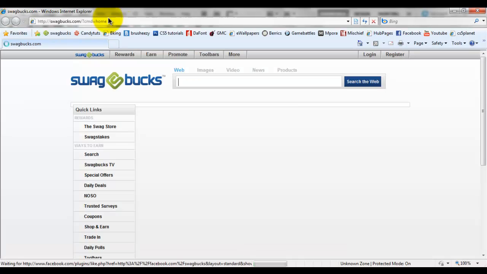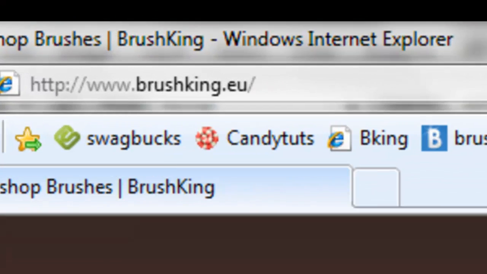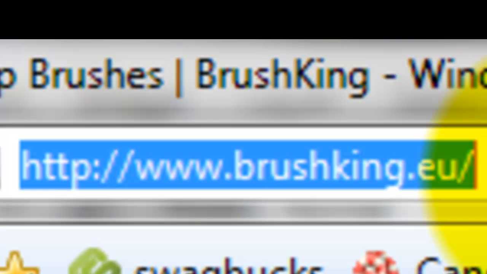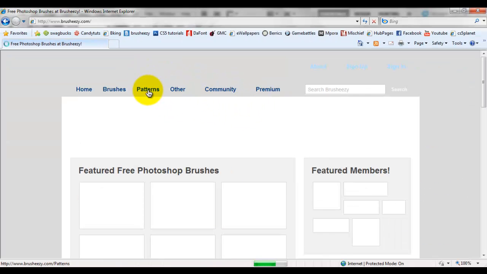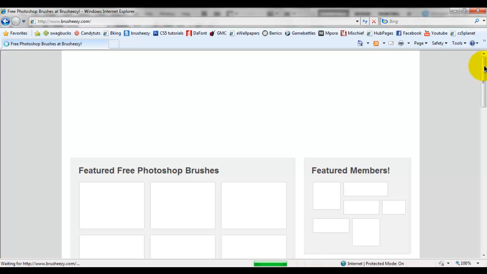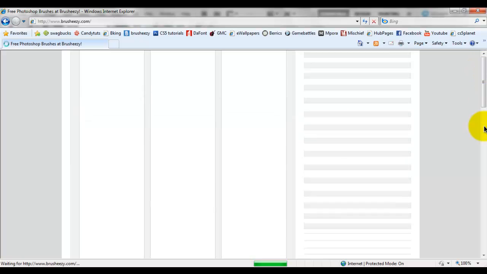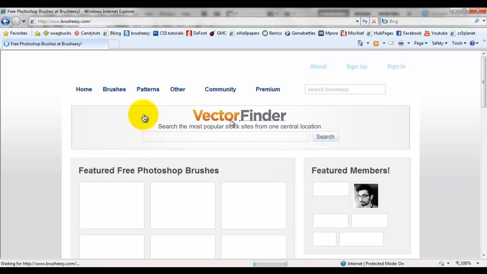So what you want to do is go online first off, and go to a website called brushking.eu, if it loads. Right, there you go, the link will be in the description. There's also Brush Easy. That's also got free brushes and textures and patterns. You can sign up to this one as well and be a member and get even more out of Photoshop.